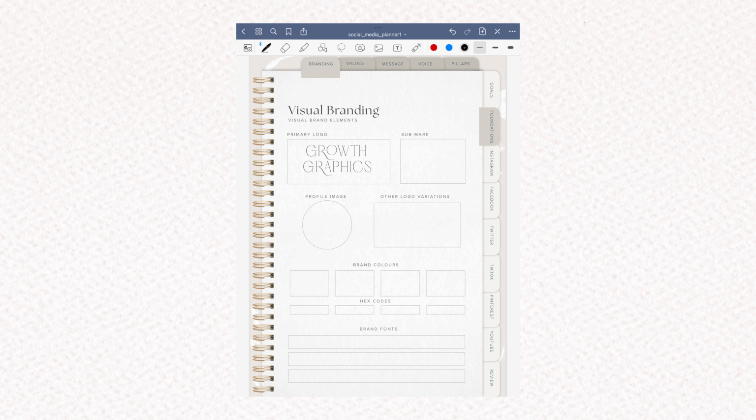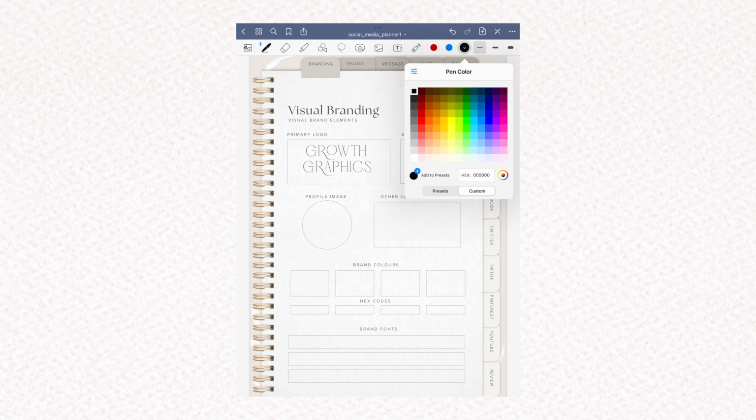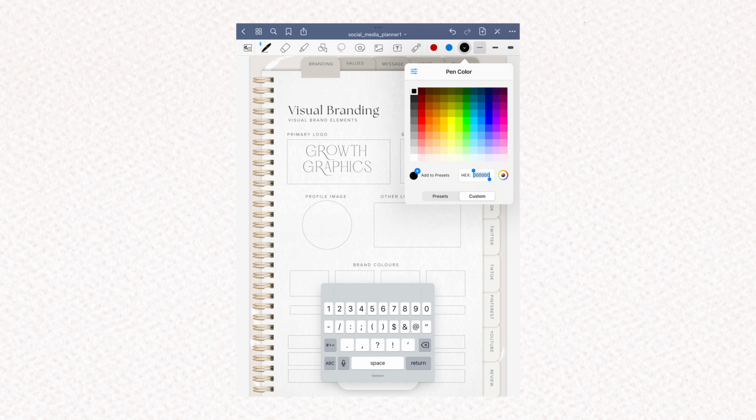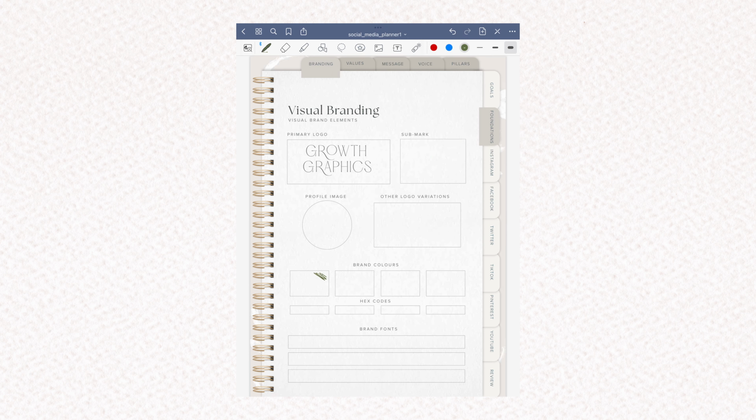So up here with the pen tool, you can actually put in the hex code of the color you want. So if you know your brand colors, you can put that hex code in, and then you can make your pen really thick and just color in the box with your brand color. So it's a really fun, easy way of doing it. And it just feels a little bit more like a real life planner that way because you're just coloring something in. So here we've just colored it in, and then underneath we can just write that hex code for easy reference.